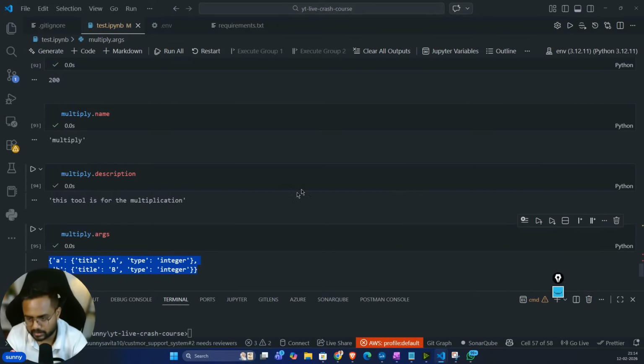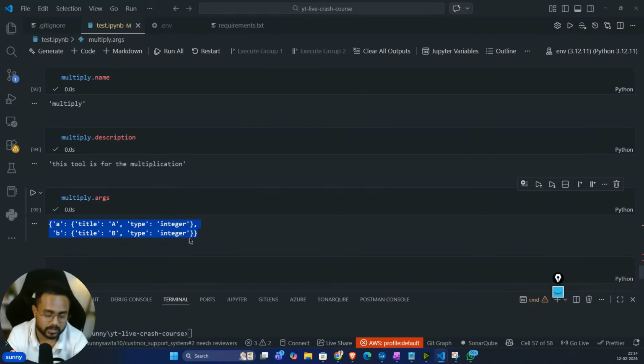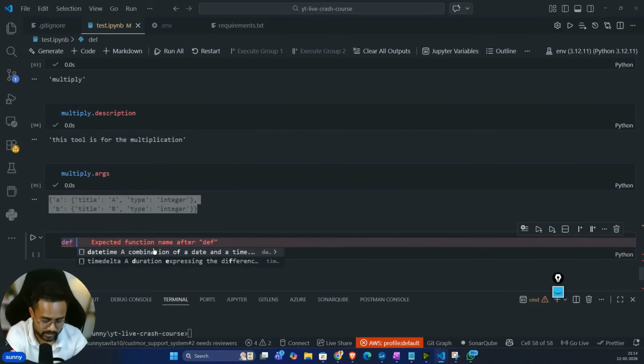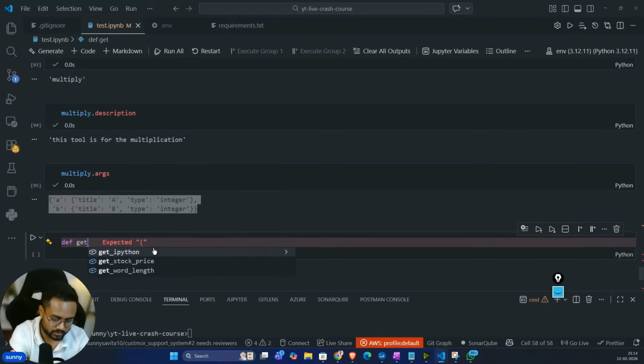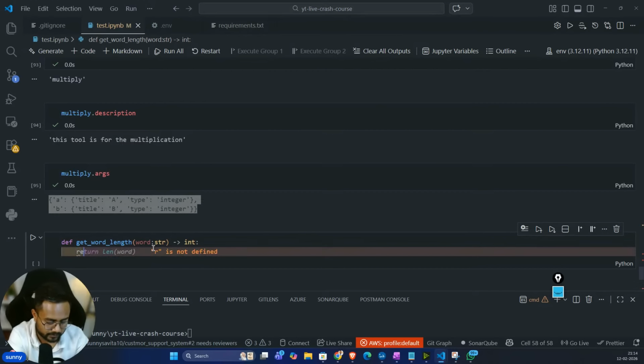Now, let's say you want to count the length of any sort of text, right? So I can create one more tool over here. So I will create a function. The function name is going to be get word length, and here I will pass the word. And then it's going to return the length of the word, just the length of the word.